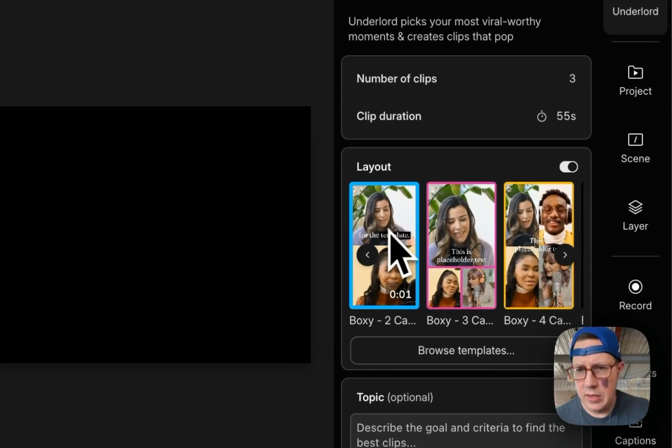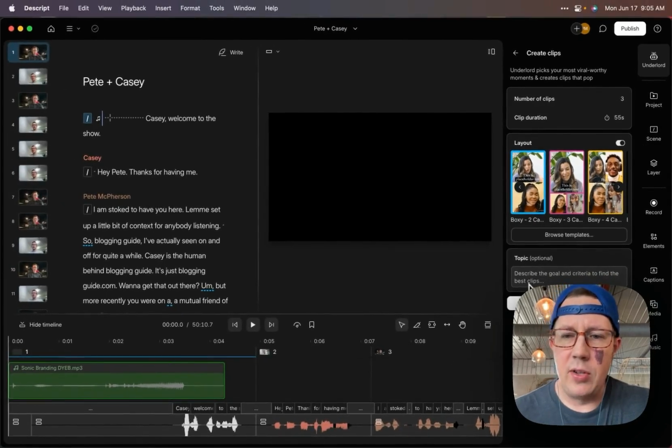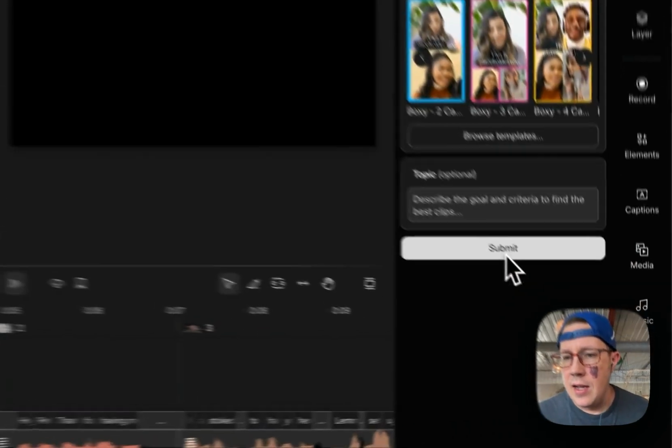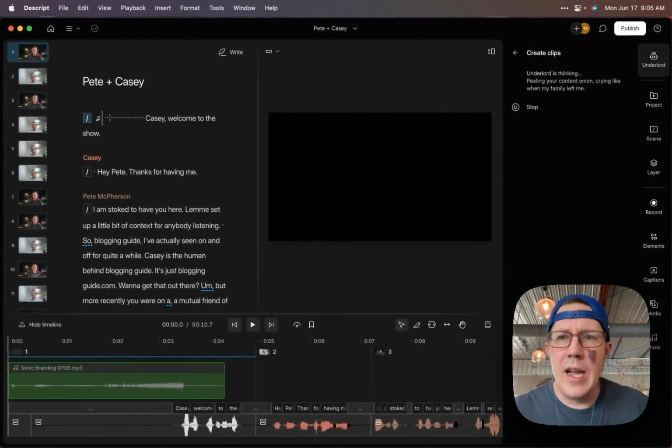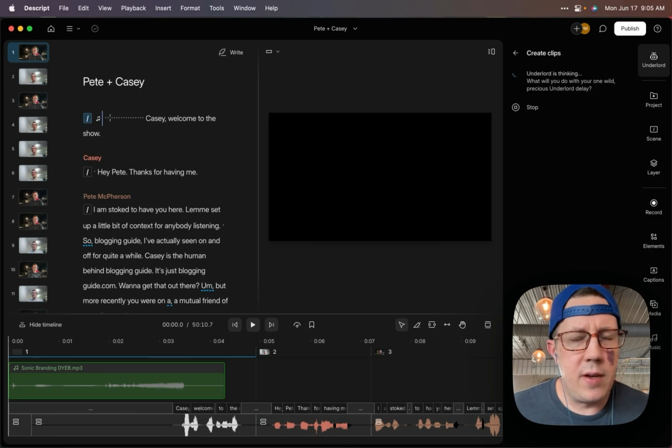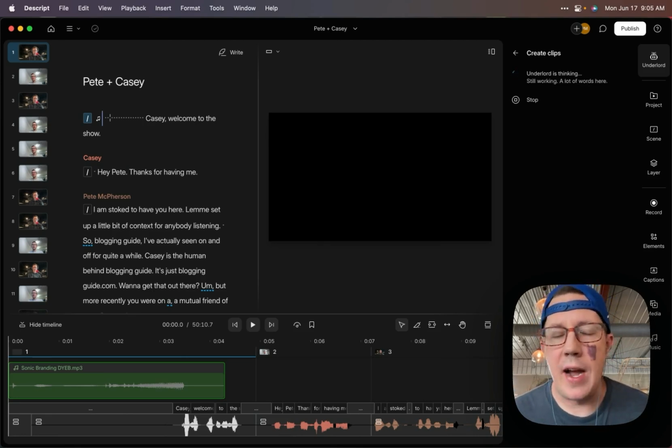I'm going to click this one right here, and you can optionally put in, describe the goal and criteria to find the best clips. If you have something specific that you know you want to find, you could tell the AI that, but you don't have to. You can just hit go here. And it usually takes less than a minute. I found even sometimes like 30 seconds. It depends on how big your file is, of course.